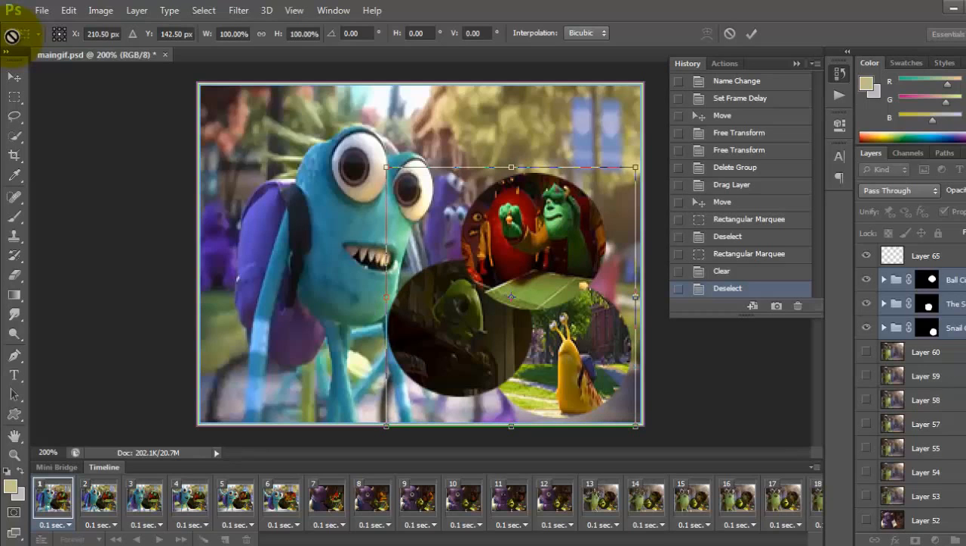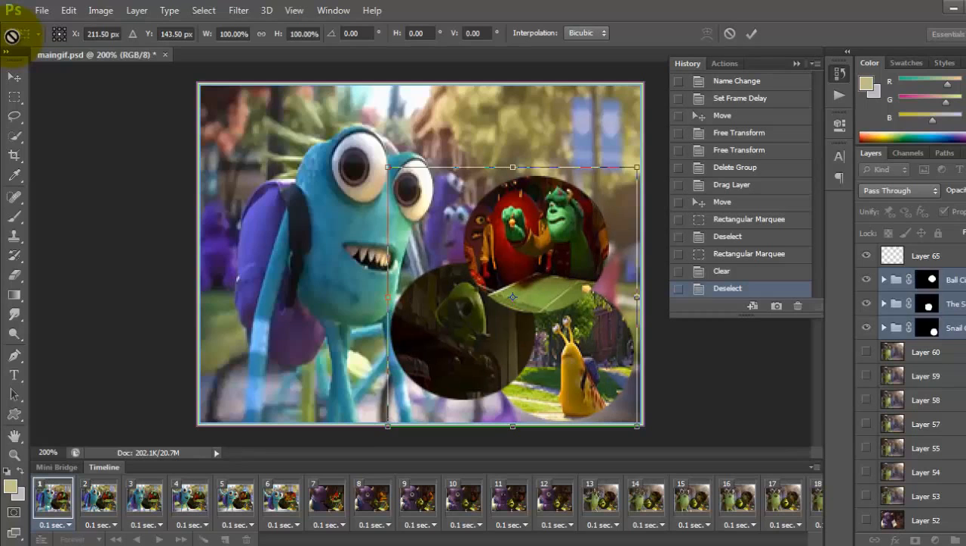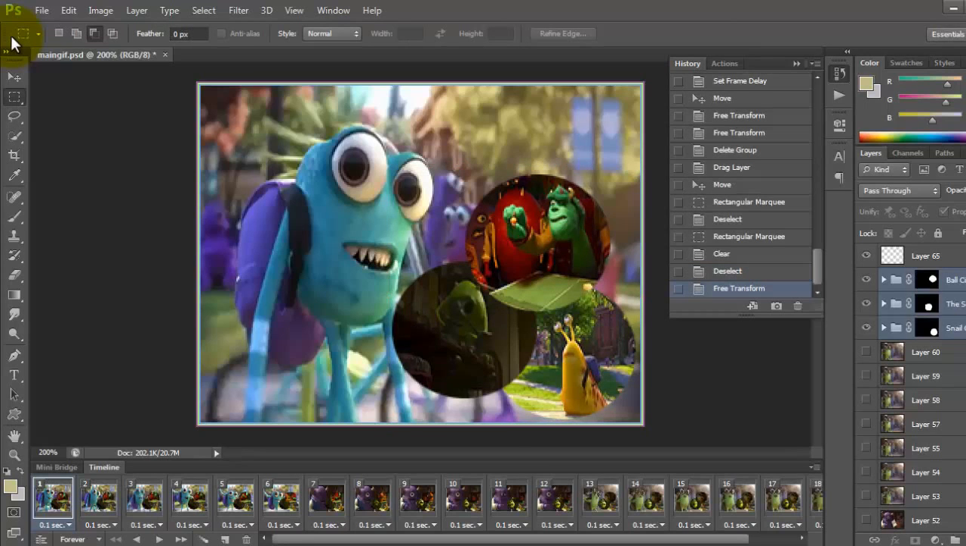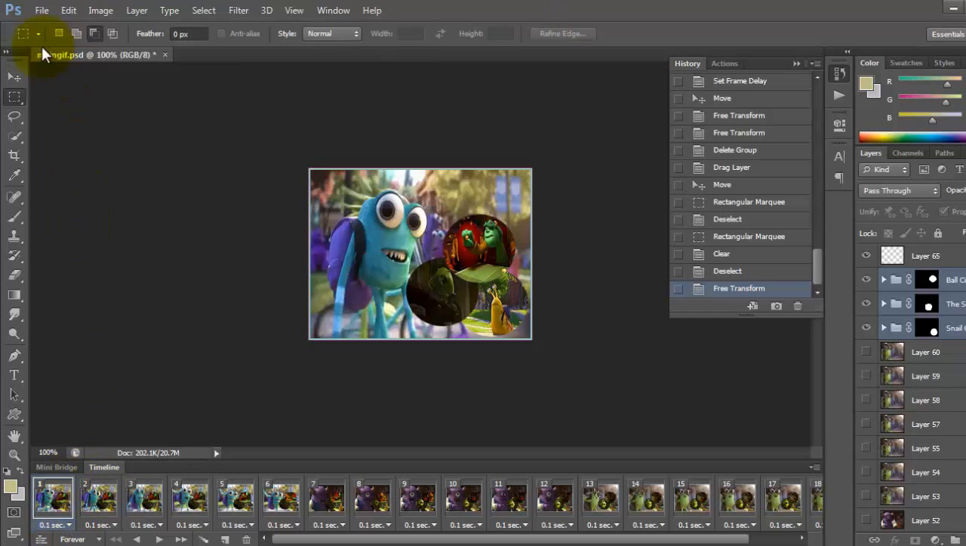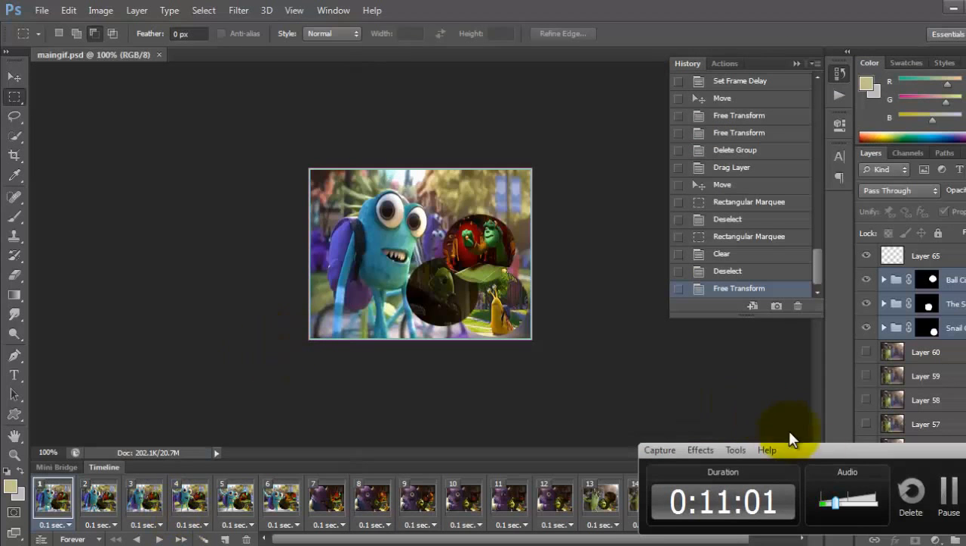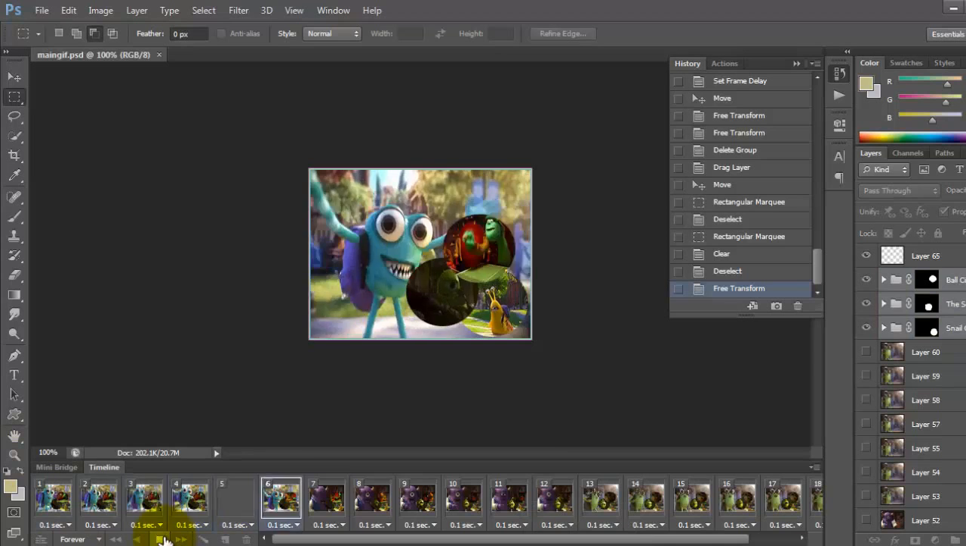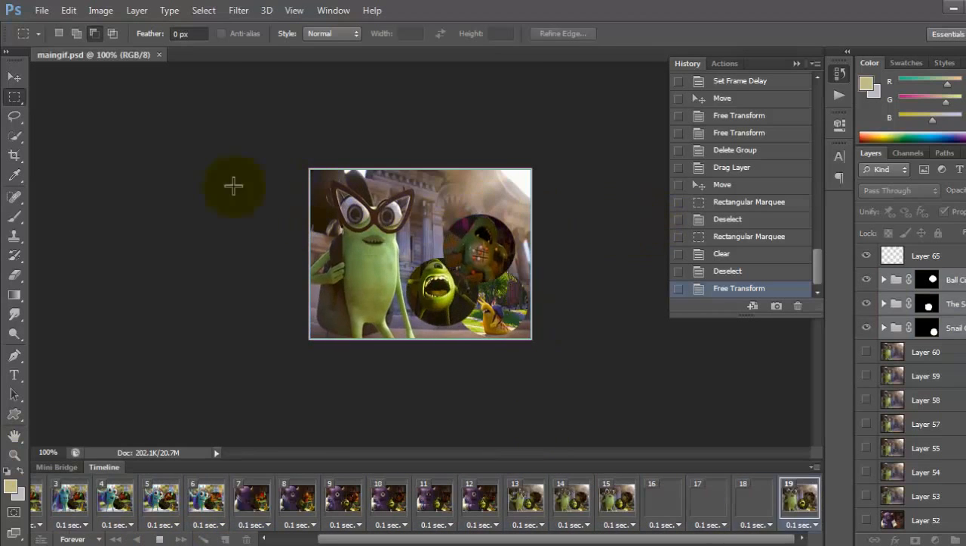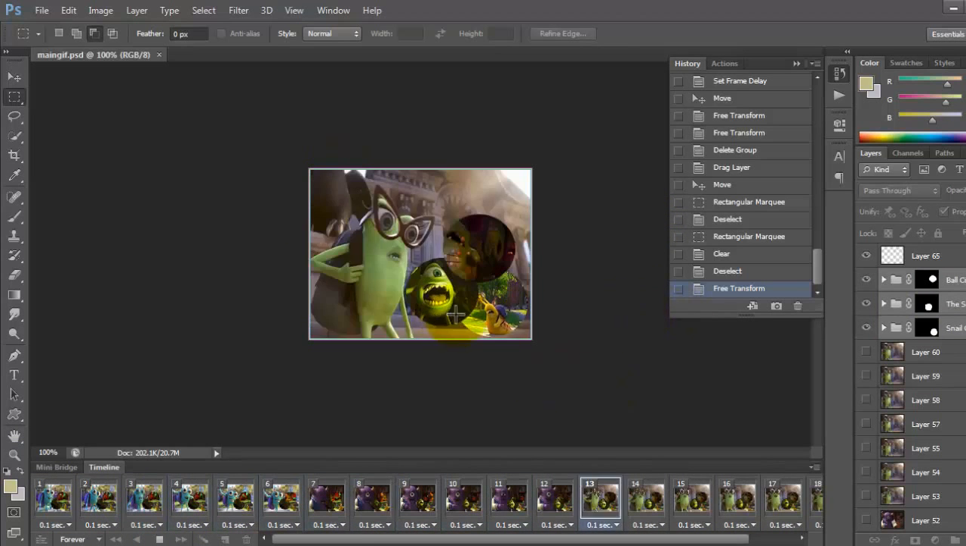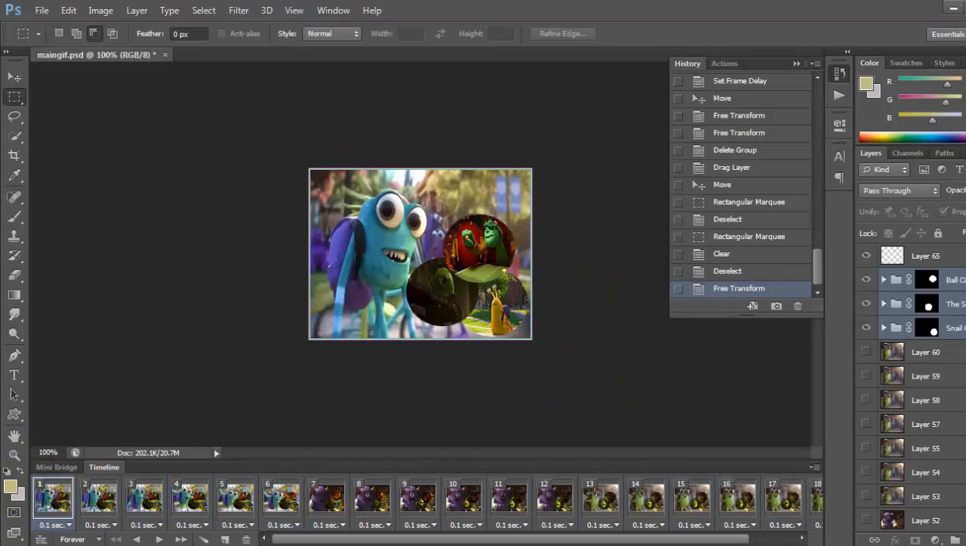Not too close, but not too far. And then save it. Okay, so I'm pretty close to that time. And so now you have a pretty cool border, and then the jets are moving.